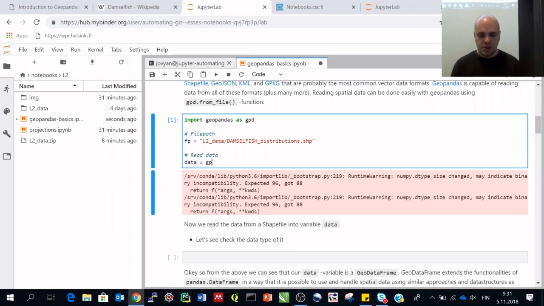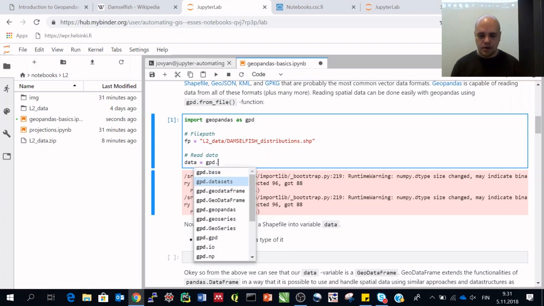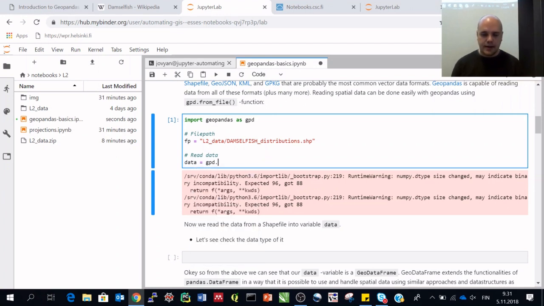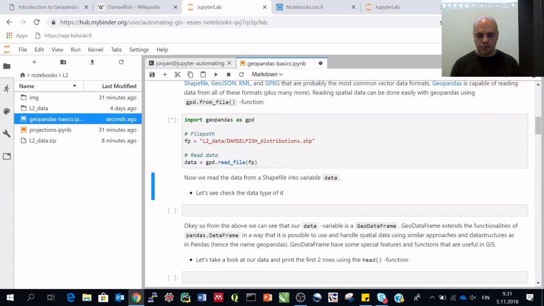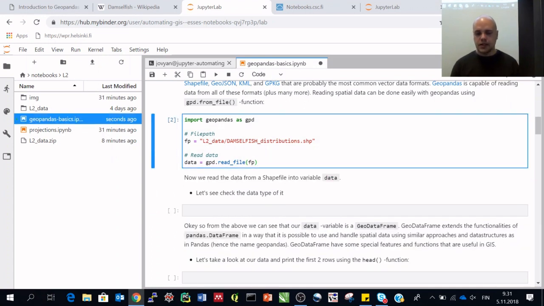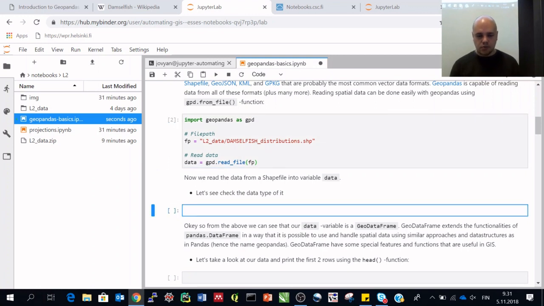and let's call gpd dot, and here again we have quite a lot of different functions available for us, but we can use this read_file function, and what we are specifying in is this fp variable that we specified here. Now if everything works okay, we should be able to read it in, and yes, no errors or even warnings at this point. Now let's see what we have.